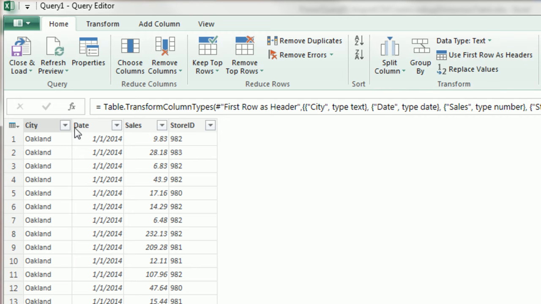I'm going to do our same trick we did last time. City, date, sales, store ID. For the first table, it worked. But there's a couple records below with these names repeated as a record, and we want to get rid of them. So I'm going to filter them.